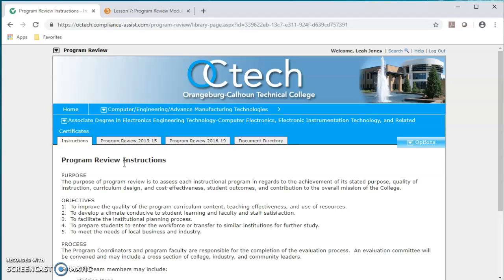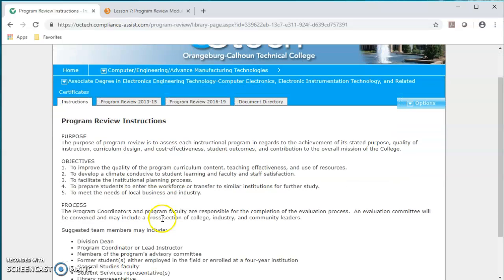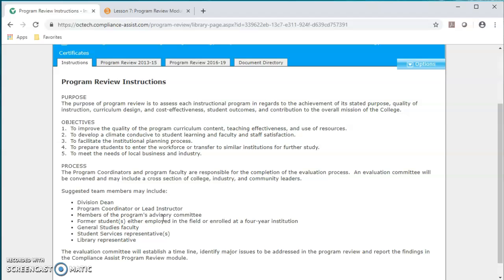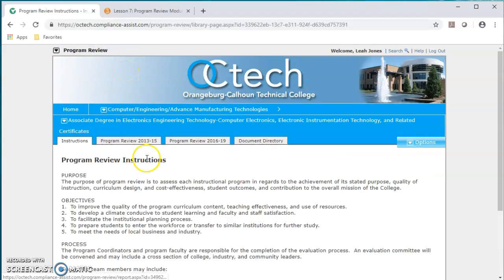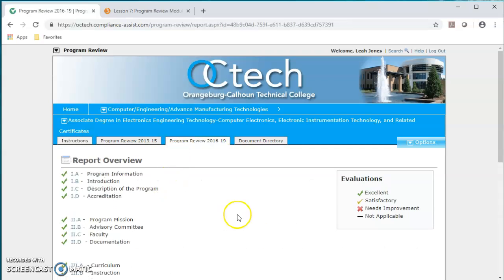So today, our example, we're going to be looking at Richard's program. We're going to look at electronics engineering technology. And so on the first tab that you see, there are instructions about what is a program review, why do we do it, and here's what it entails. So be sure to read through those and understand those instructions. And then I'm going to go ahead and click over to the current tab, 16 through 19.